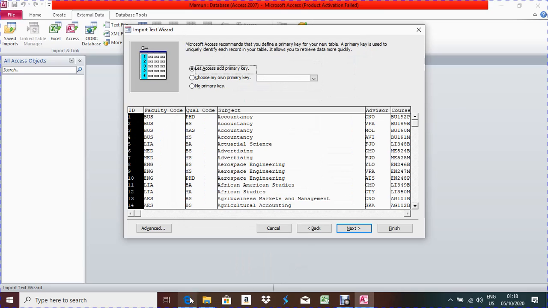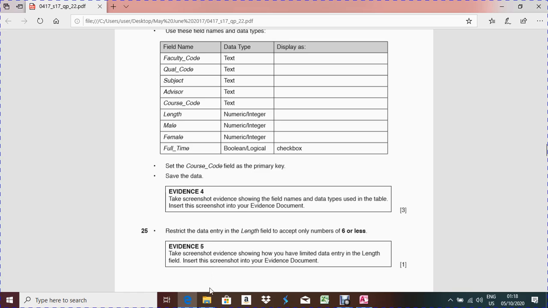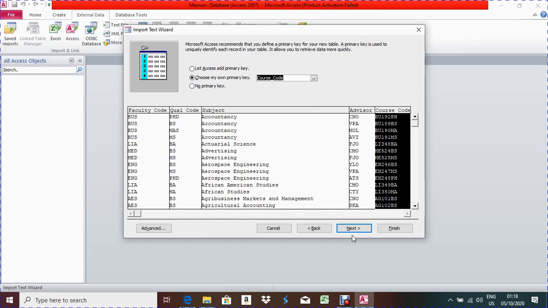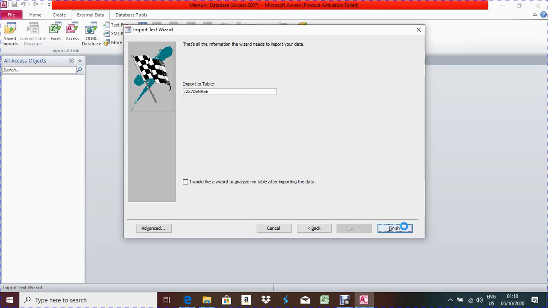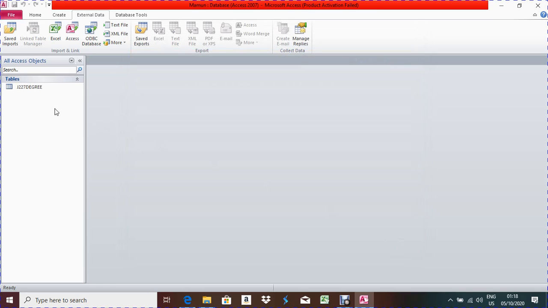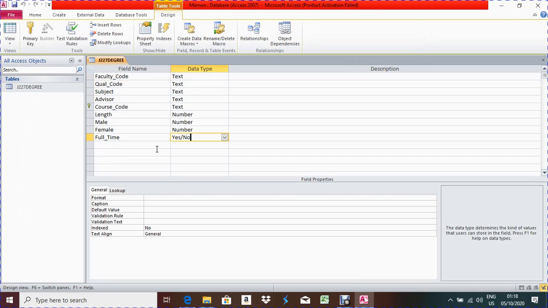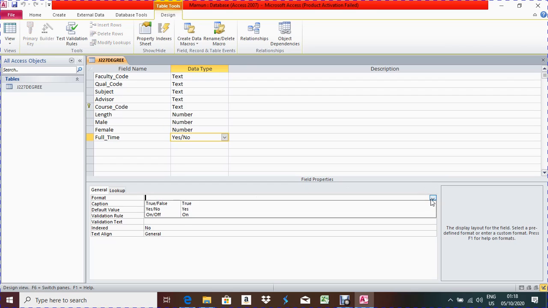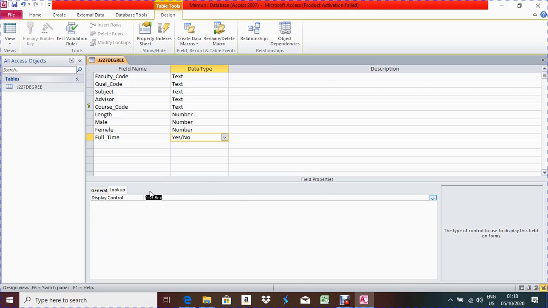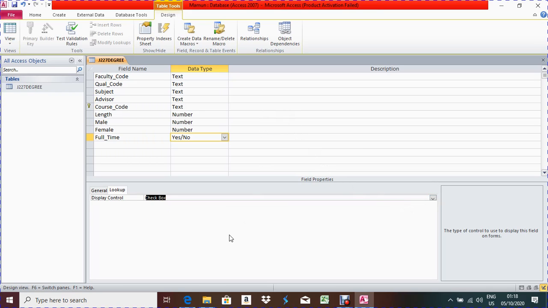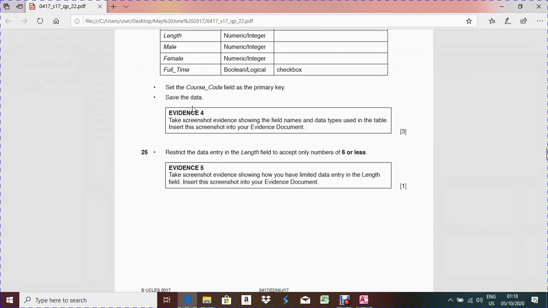Next, according to the question paper, which one will be the primary key? Set the course code field as the primary key, so choose my own primary key, the course code field. Next, and then finish, then close. Our first table is imported. Open this one in design view, so it will look like this. Now here you have to change the format to yes/no, but the lookup should be checkbox, so you have to go to lookup and change it to checkbox. Done. Now the next question, save the data, evidence 4.